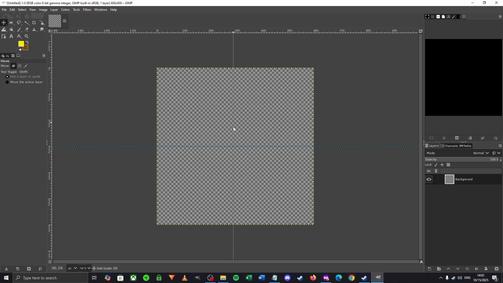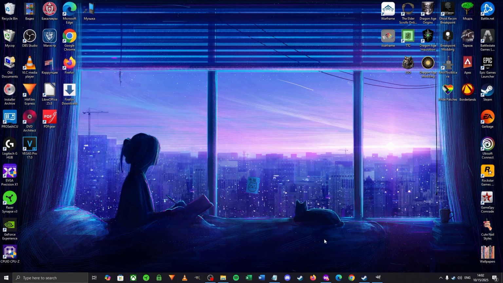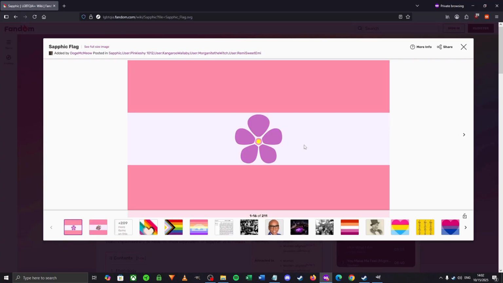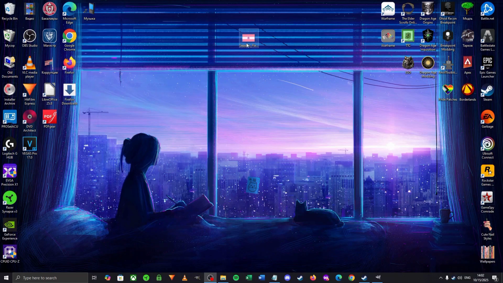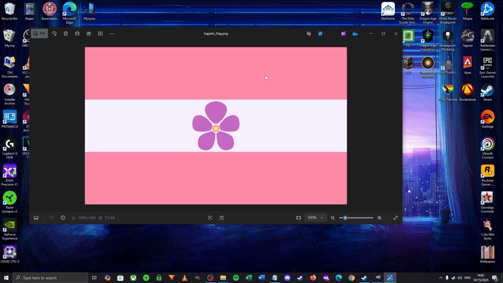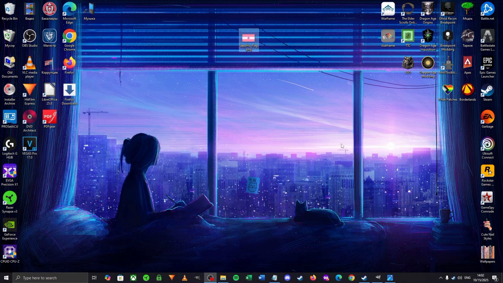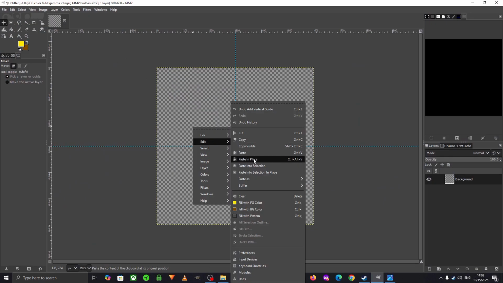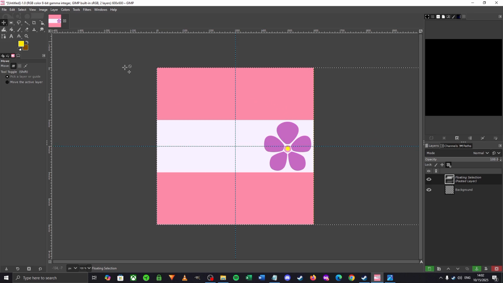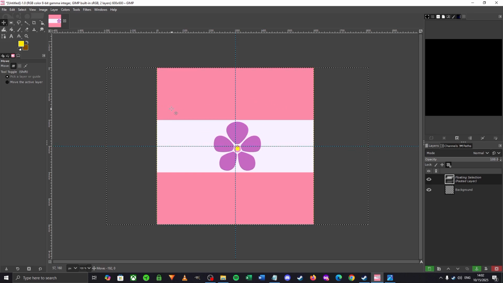You don't need to do this next part, but I like to set up guidelines so I know where the center of the image is. Next, select the image you want to use. Save it. Copy it to the clipboard. And paste it into the layering GIMP. Center the image.